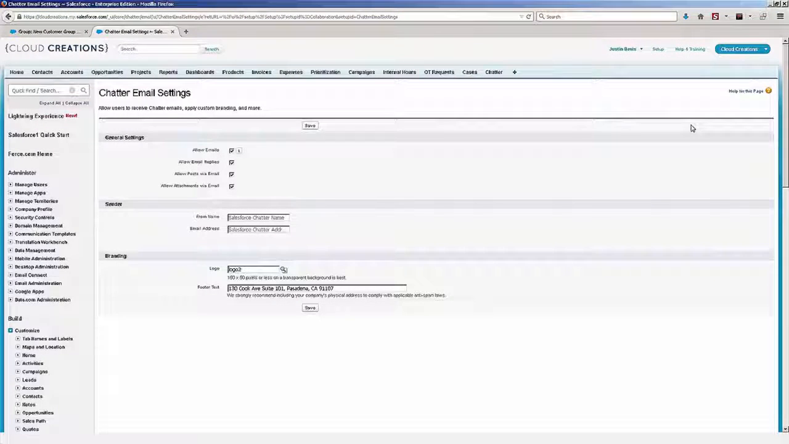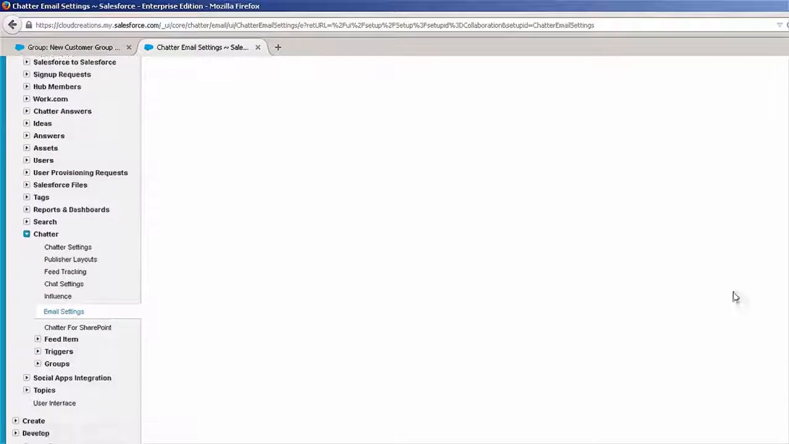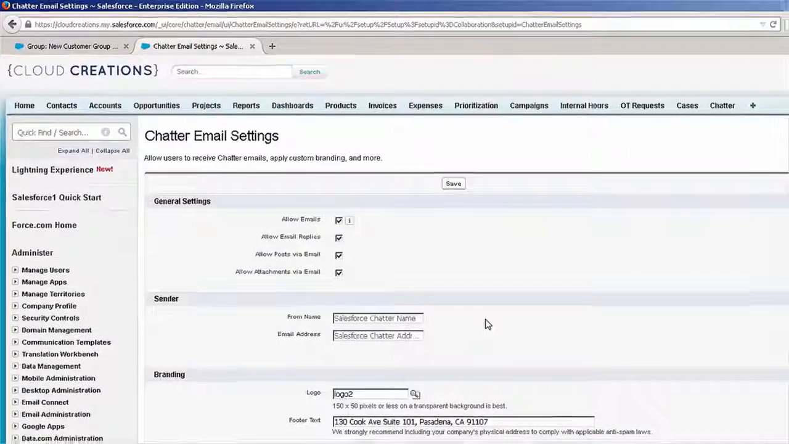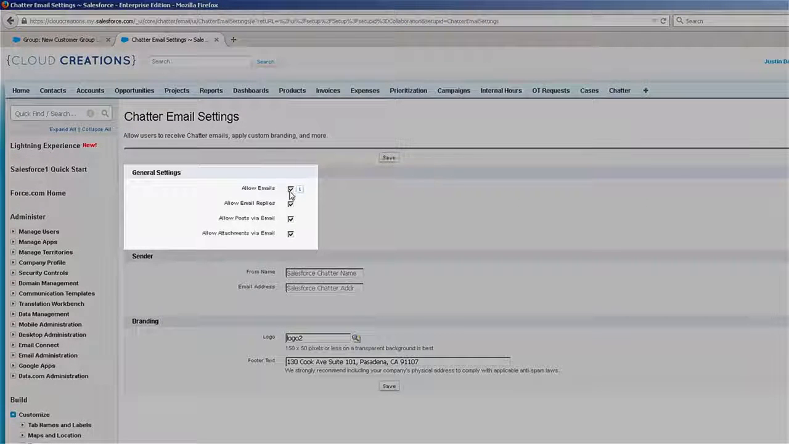So I'm in the setup area of Salesforce, and I got here by clicking on Setup in the top right-hand corner, scrolling down, and I opened up Chatter and then Email Settings. And then back up at the top, I see here I have a bunch of different email settings. For starters, I can allow emails or disallow them. So if I turn them off, that means that nobody's going to get Chatter emails from Salesforce. But I'm going to turn that on.